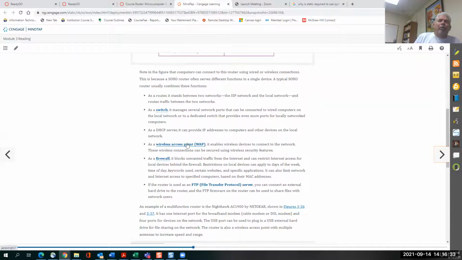A WAP, or wireless access point, is your connection to that wireless system. Now, most wireless routers are also wireless access points. You can have a wireless access point that is not a router, though. It could be a repeater, which just broadens the physical area of your wireless network.